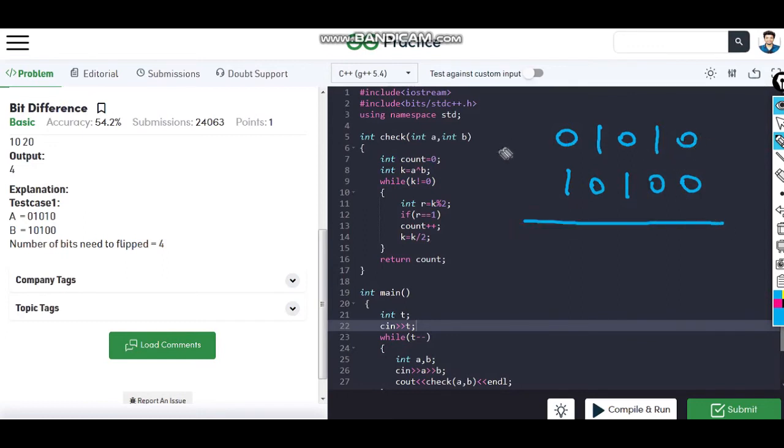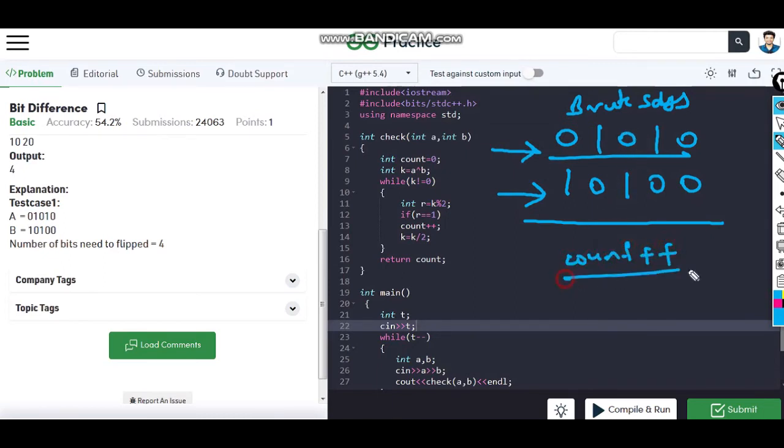Either you can compare both bit representations. This is what the brute force approach says. Either you make this binary representation, you make this binary representation, you compare each bit, and if there is a difference, if the bit is not matched, you can increase the count and you can return count at the end, right?